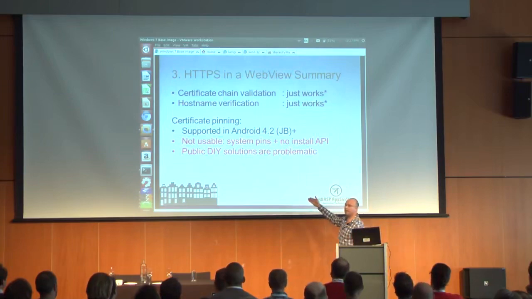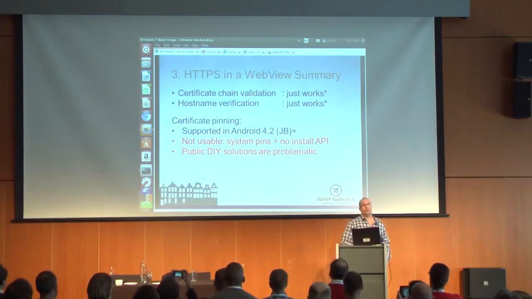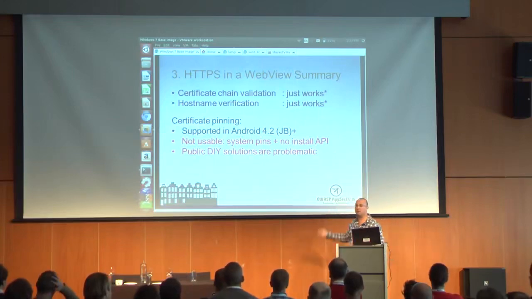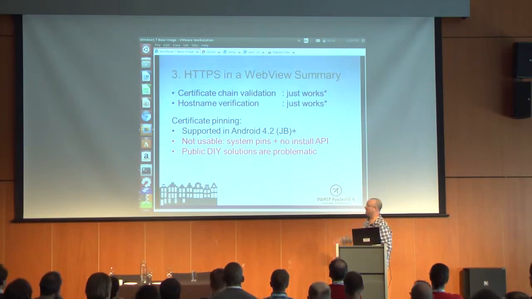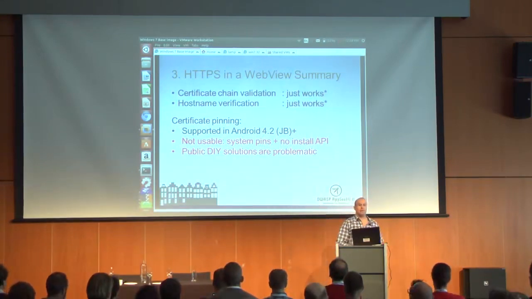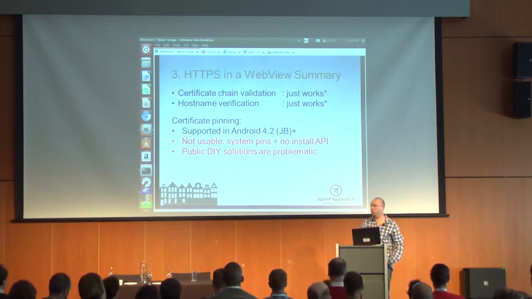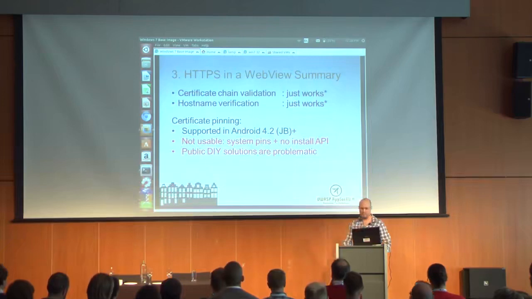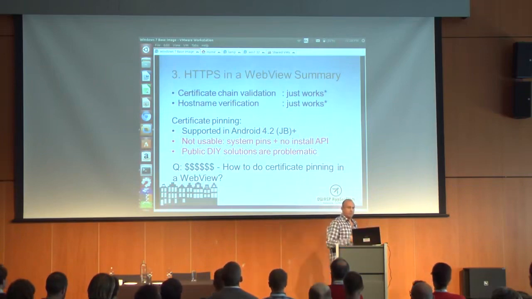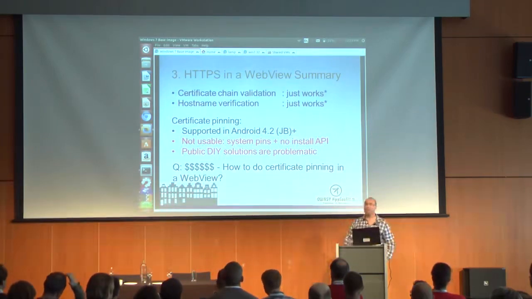Certificate pinning is actually supported in 4.2 and later, but it's not easy to use. In fact, it's system-wide. There's no way to install your own pins. And there are solutions that try to do cert pinning in a WebView, but they're non-portable. They're problematic. So the million-dollar question is how to do cert pinning in a WebView. That's still an open question, although there's lots of information on the website about how to do it.